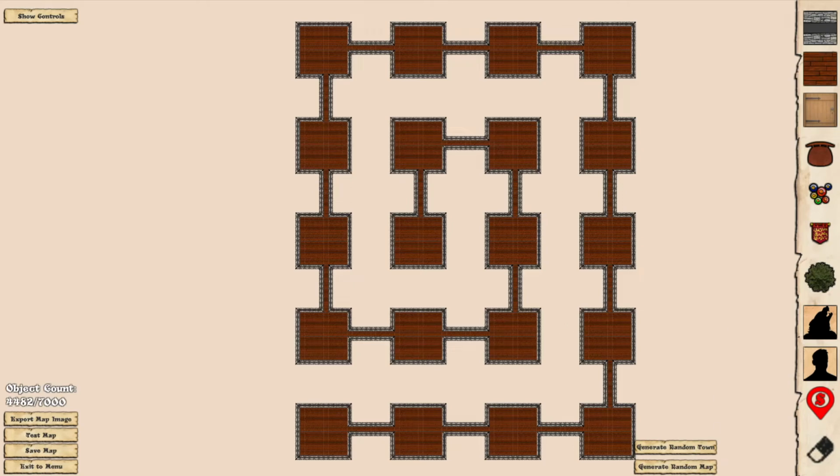Now, in the case of the random map generator, if it goes over the object count of 7,000, it will try again a couple of times. It'll try 3 times to generate something less than 7,000 so that it is within the map tolerance size. And then it might give up. If it gets over 7,000 3 times in a row, it will then just leave you with that map.